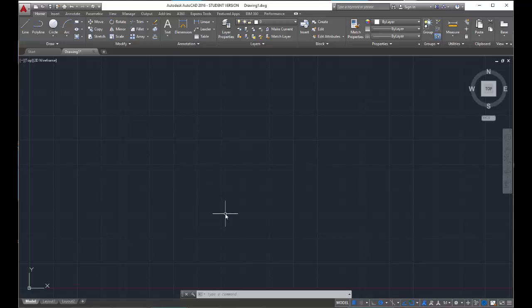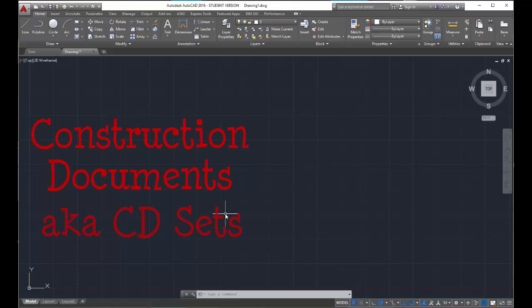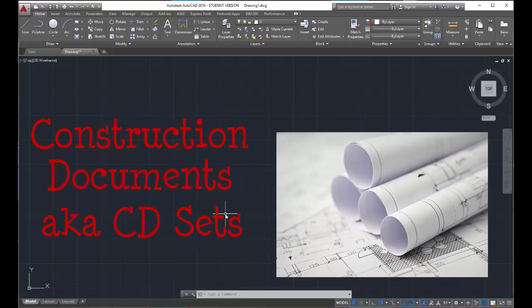Now for interior designers and architects, we use AutoCAD to produce construction documents. They're otherwise known as CD sets. You're going to hear that term a lot. CD sets are actually legal documents, kind of like a contract. They're really large drawings that we print out so that contractors know exactly how to build what we want them to build.